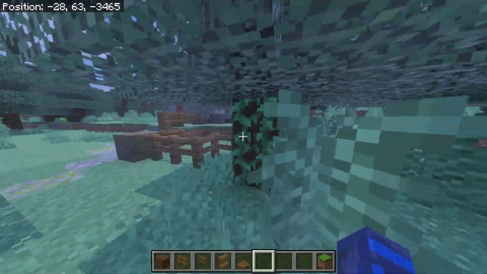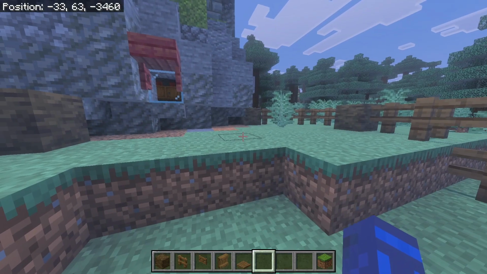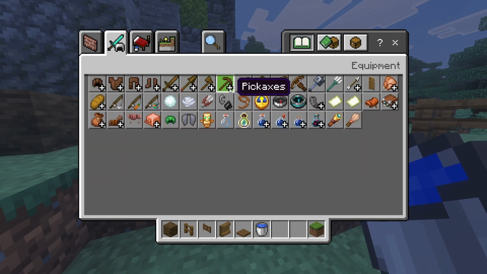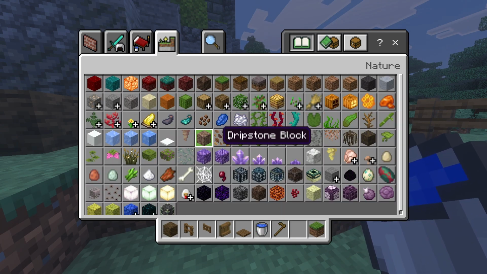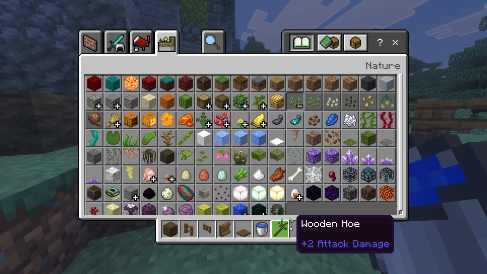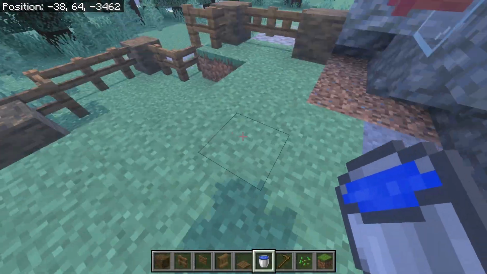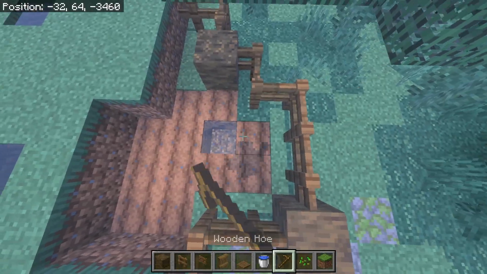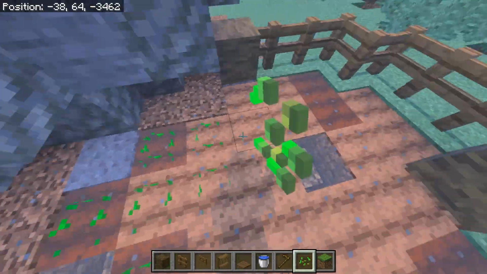I'll cut down this tree. While the leaves are despawning, then I'll grab some water and a hoe. And what kind of crop do we want? I was just gonna put normal wheat down. I think that'll be enough. Hopefully this will be enough water.